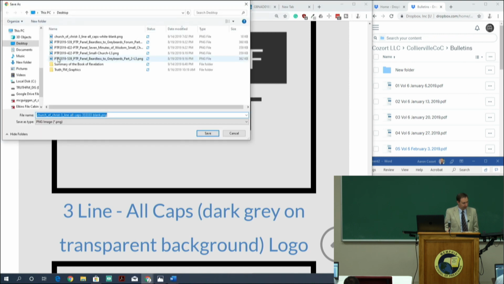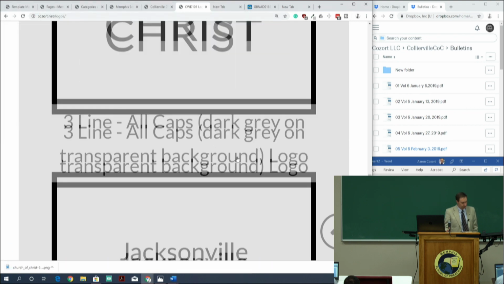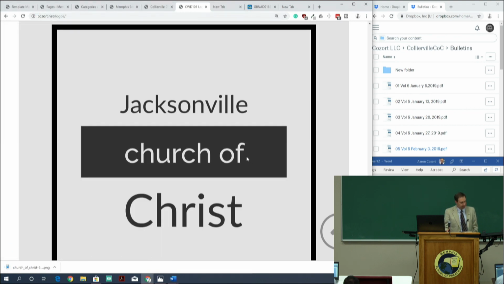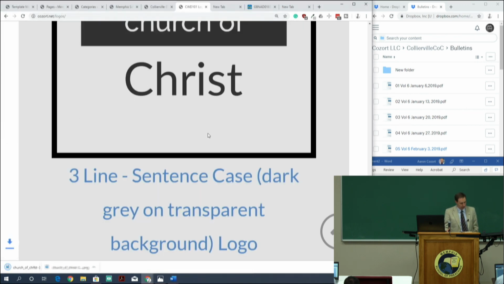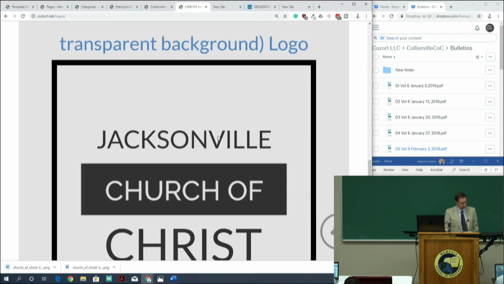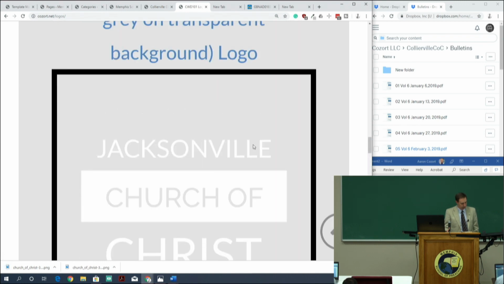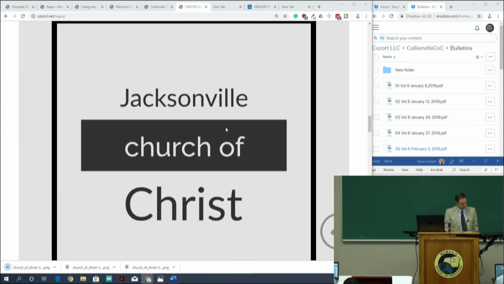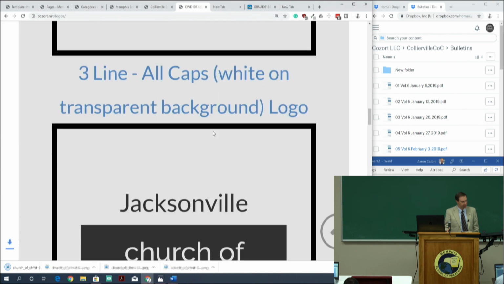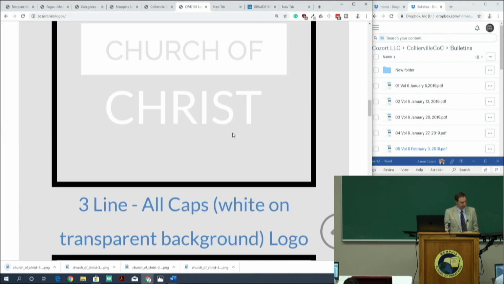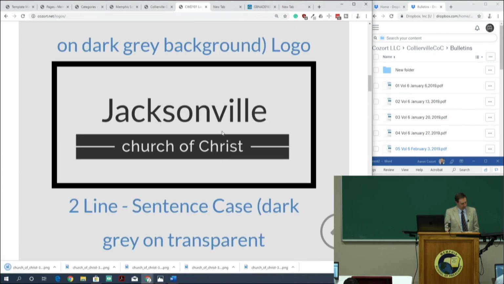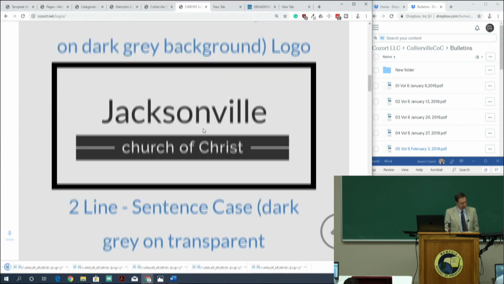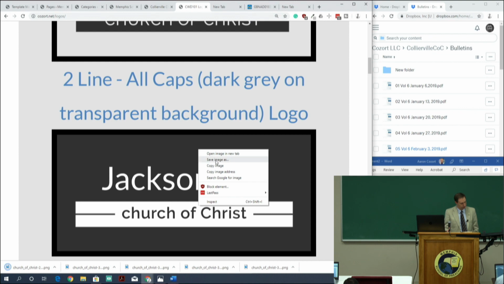So right-click, save as, and in this case, mine goes to the desktop. Go down to the next one, right-click, save as. Yeah, you do have to save them one at a time. What I don't have is a button that allowed you to do them all at once. Right-click, save as. A couple more.